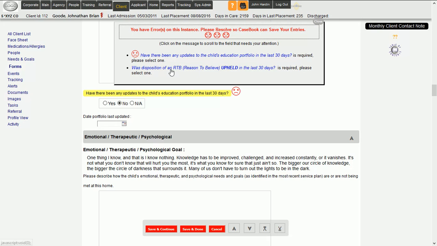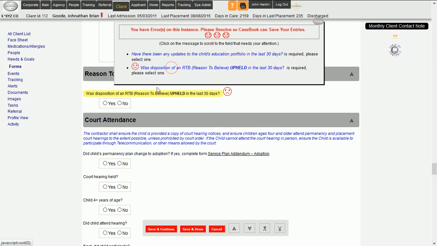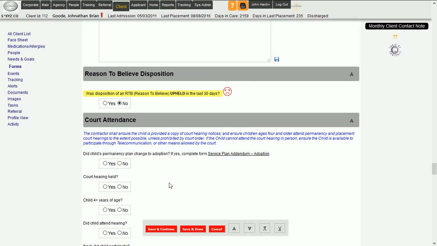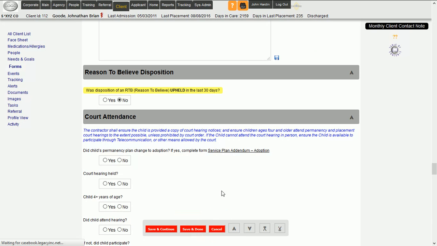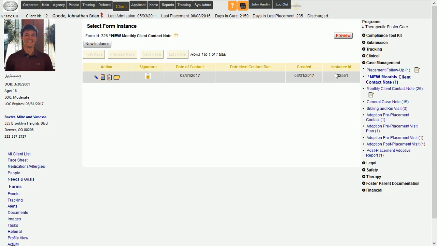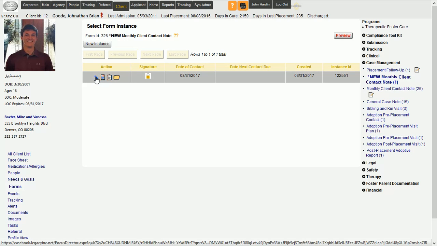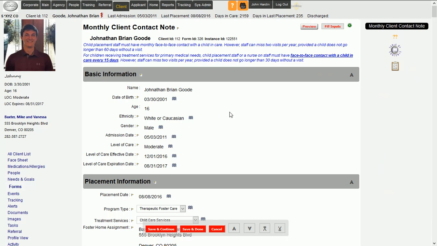So we fill this one in. Here's our RTB. We can fill that one in. Now we have completed our basic required fields. Now we can save an instance of the form. We have just created this form instance. Now let's go back in and see what other features and functionalities we have inside this form.